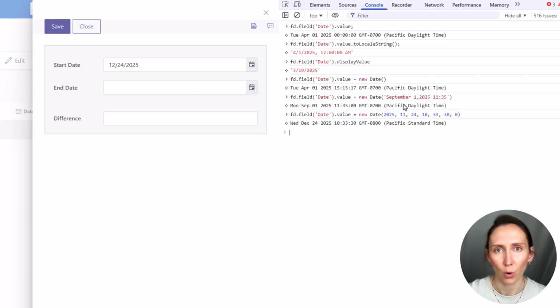If you want to explore all the options that come with the new Date constructor, I'll leave a link in the description. And also Google is your best friend. You'll find tons of instructions and examples there.